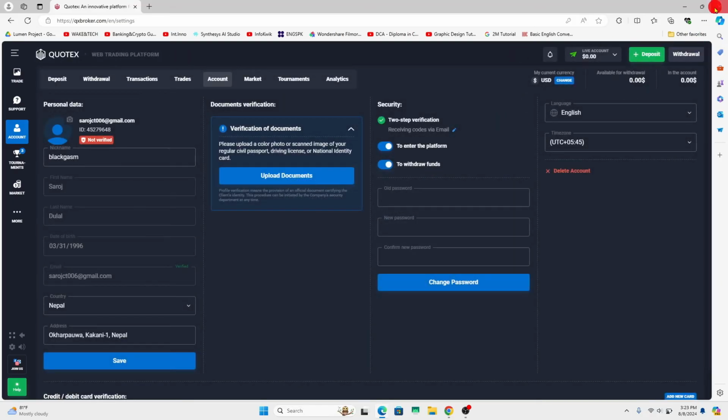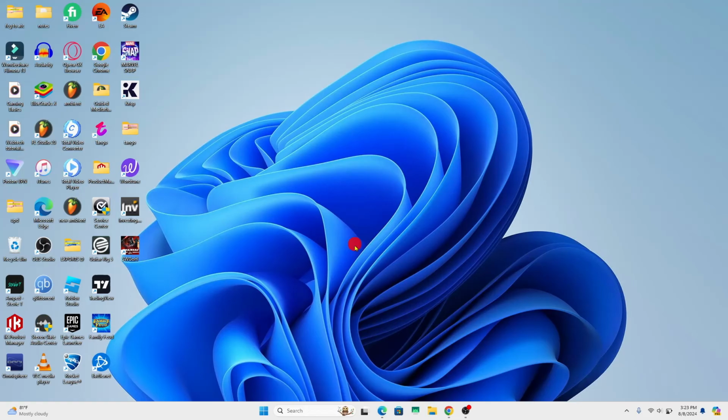After you are logged out, make sure not to log back in for at least 1 month, and then your account will be permanently deleted. And there you have it. That is how you can delete your account on Quotex.